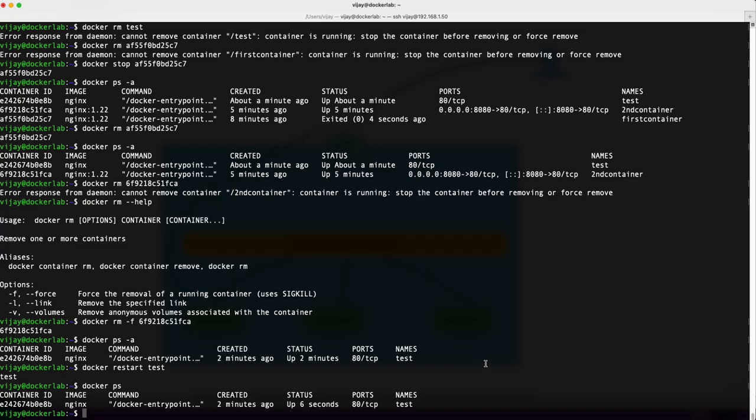It is almost the same as having one service running on your Linux machine and restarting that service with systemctl restart nginx, or systemctl restart something. So here it's docker restart and then the name test, and the container gets restarted.